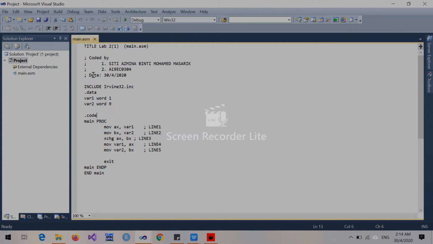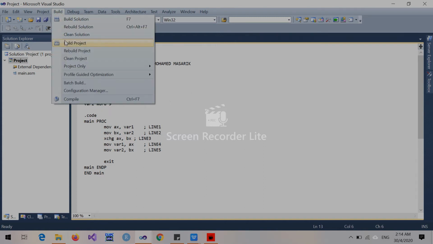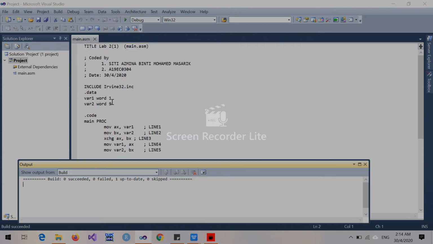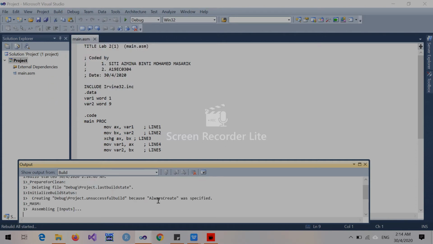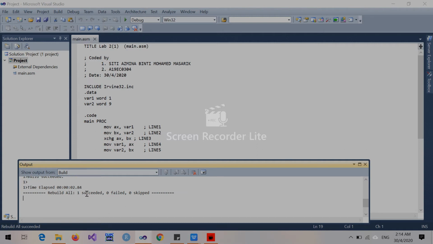What I need to do is build this project. Since it says 0 succeeded, I rebuild the project. And yes, as you can see, it's a success. The next step is debug. What I did was step over.